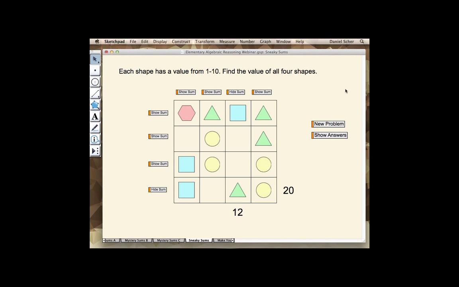Does anybody want to conjecture the value of a shape at this point? All right, got a couple people saying the circle is 8. Circle is 8, okay. So let's look at this. We have the square and the triangle add up to 12. And we have the square, triangle, and circle add to 20.